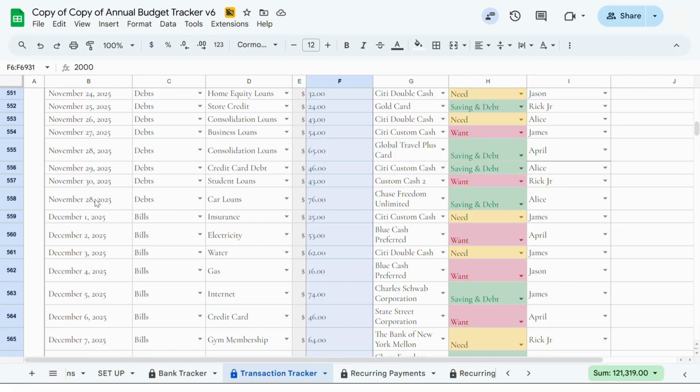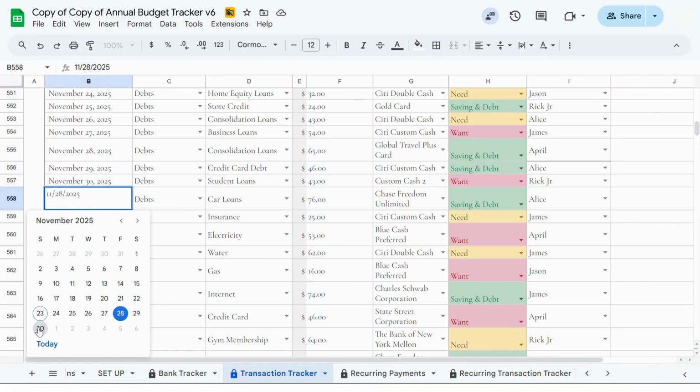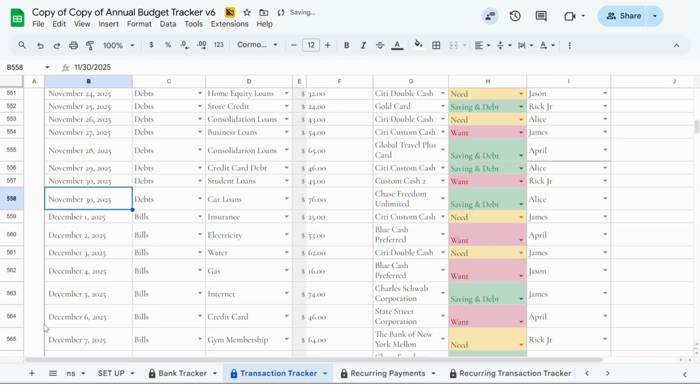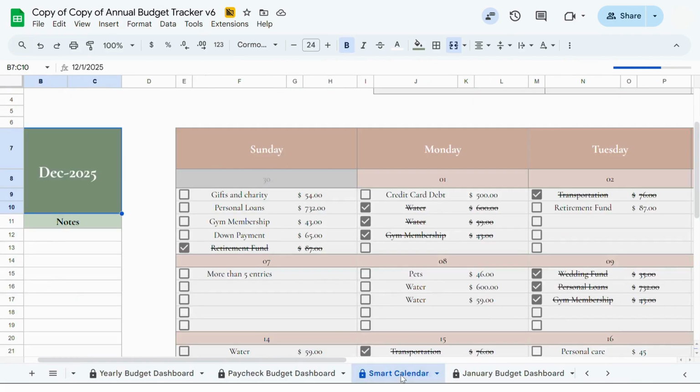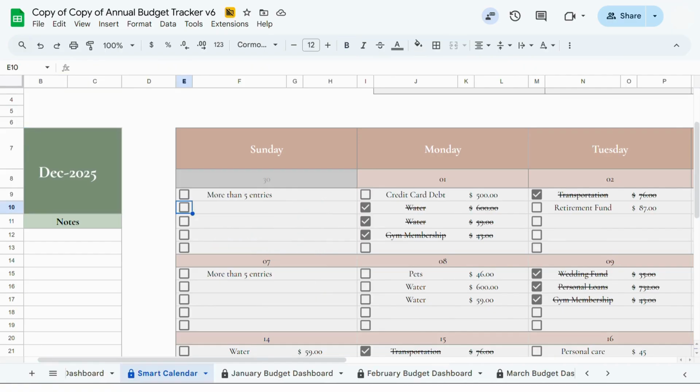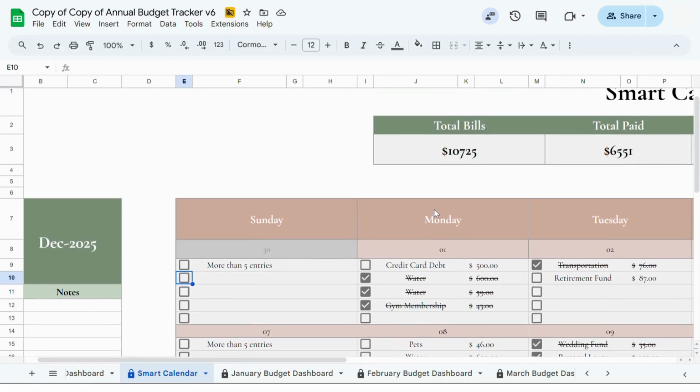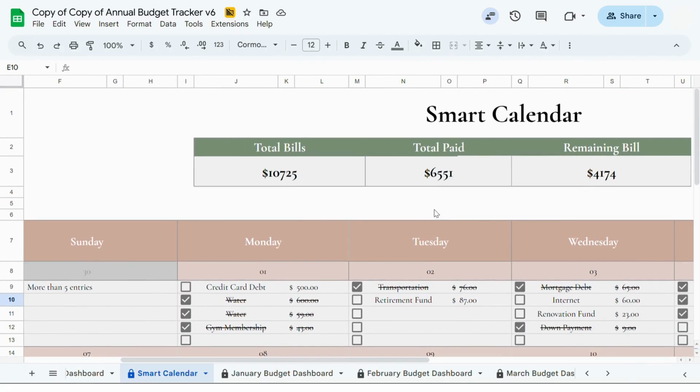Of November, I just make another entry. I just change the date for this debt and I make it on 30th November. So when you go to the smart calendar, here it will automatically get updated and you will see as it is loading here. Now you can clearly see that it is showing more than five entries in this tab. So I have more than five tasks pending on this date. So like that you can maintain all your day-wise expenses through the smart calendar.